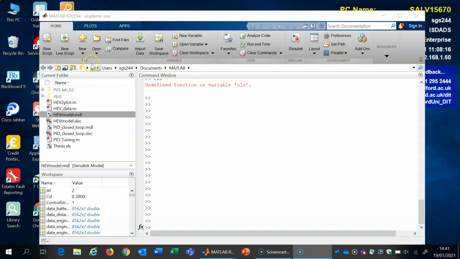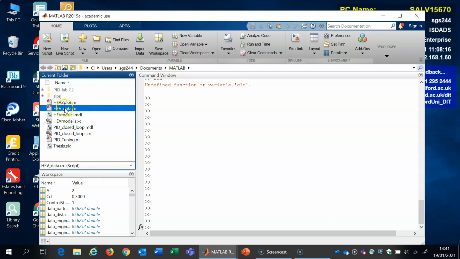Just so we don't further complicate things. Now this default says C drive, Users, that's my username, Documents, and MATLAB. Okay, so copy the three files, the HEV data, the HEV model, and HEV2 plot. Download those from the Blackboard and copy them onto that folder.